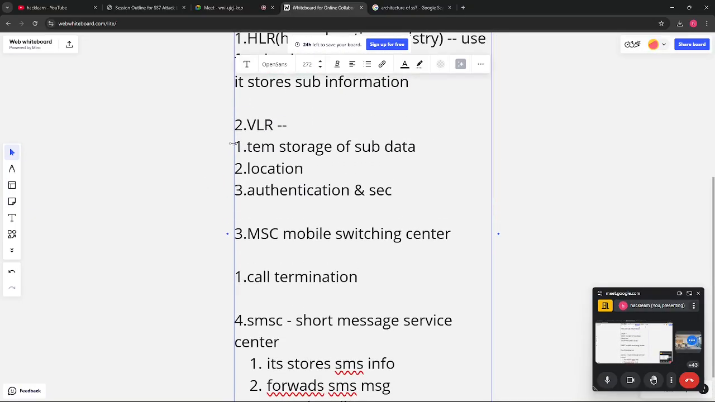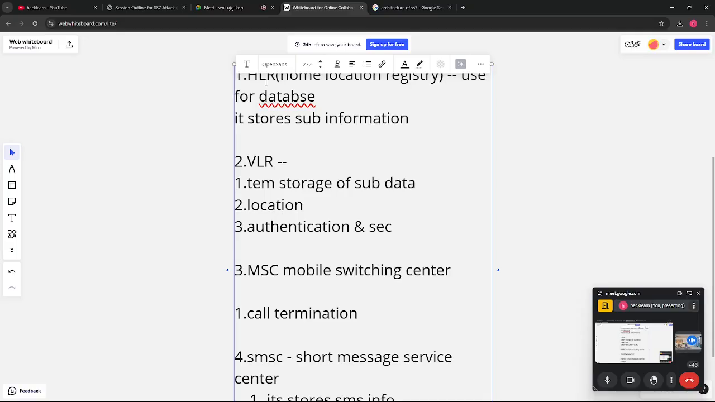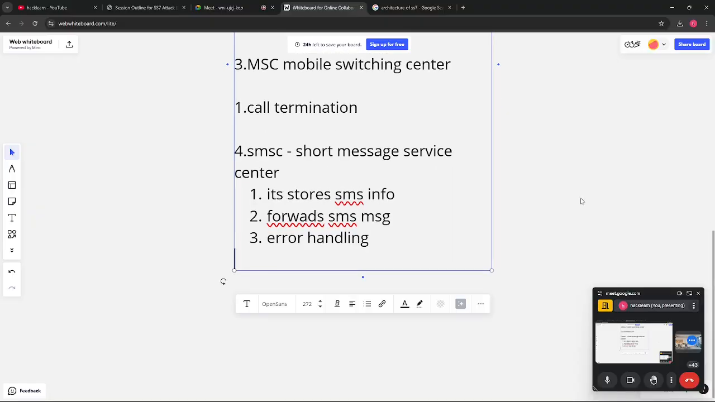The VLR sends the request to the HLR, and the MSC is just managing everything. Then the call is connected and the communication goes on. Similar to this, whenever you send an SMS, it is routed to the SMSC, which looks up the HLR identity for the recipient's MSC, and then the SMS is forwarded to the recipient whenever it has to be delivered.